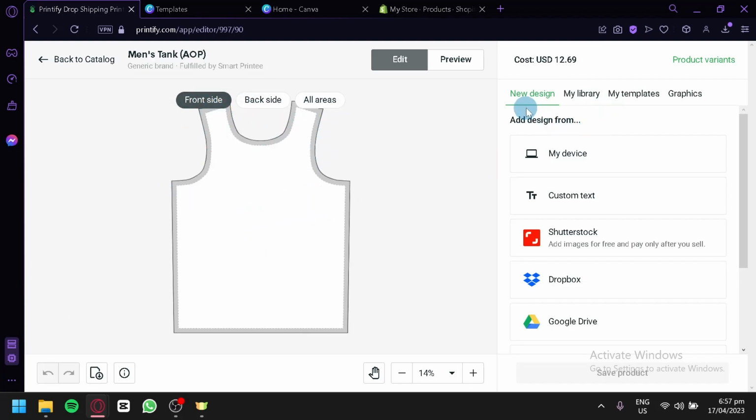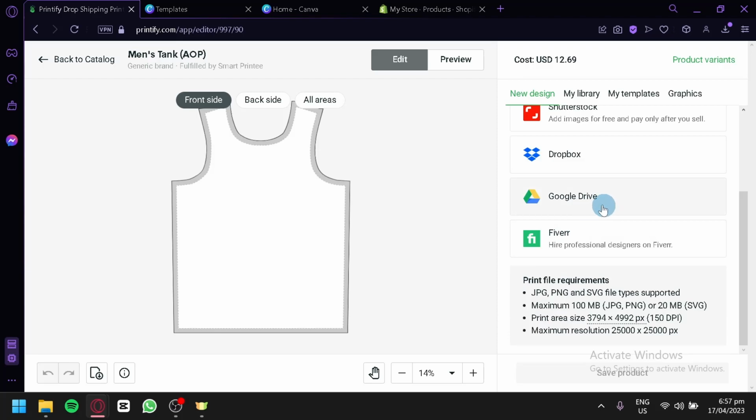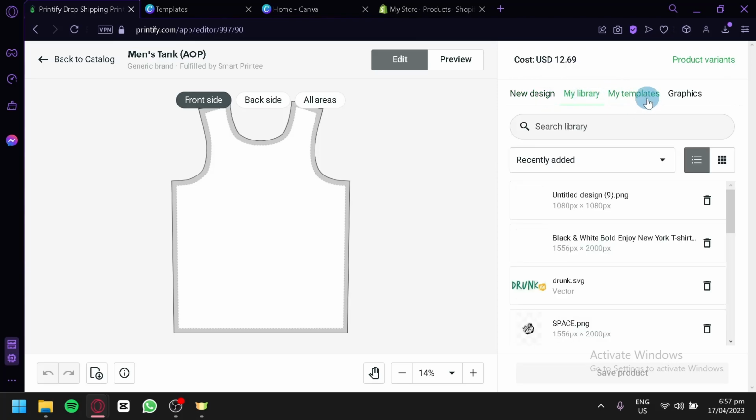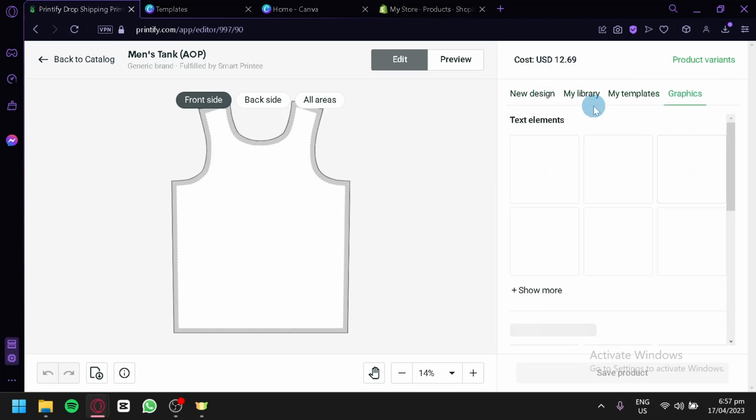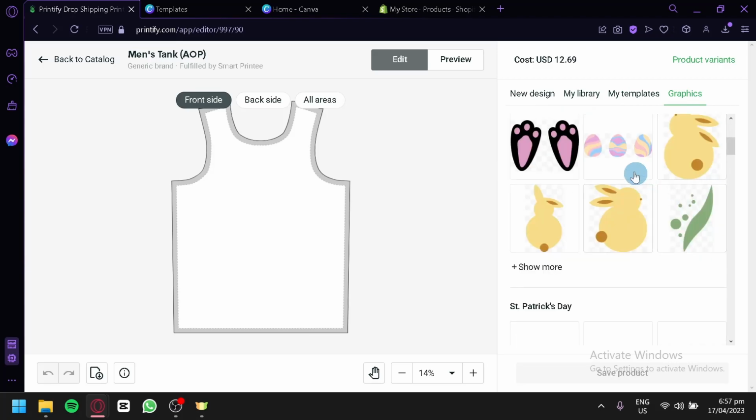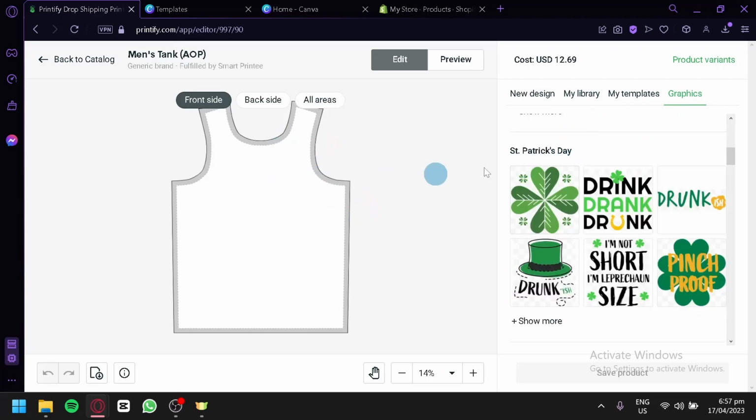As you can see here on the right side, we have New Design, My Library, My Templates, and Graphics. Under New Design, you could add designs from My Devices, Custom Text, Shutterstock, Dropbox, Google Drive, and you could also hire a professional to create a design for you under Fiverr. You could click on My Library, My Templates, and Graphics over here. Under Graphics, these are the different elements that you could add to your design.